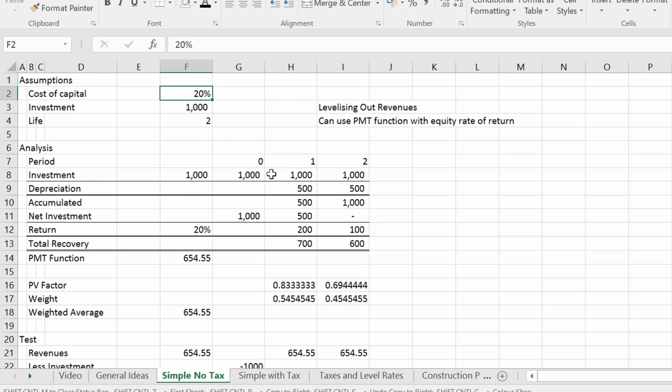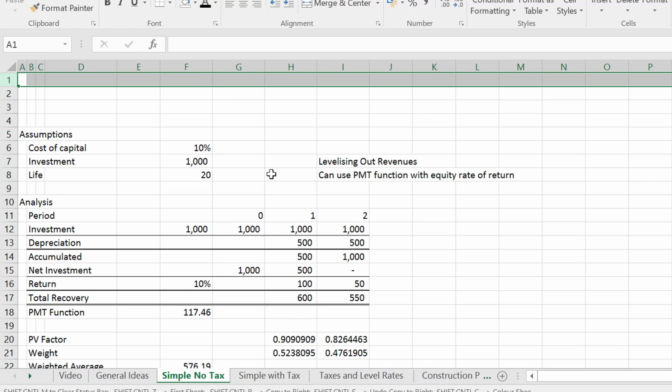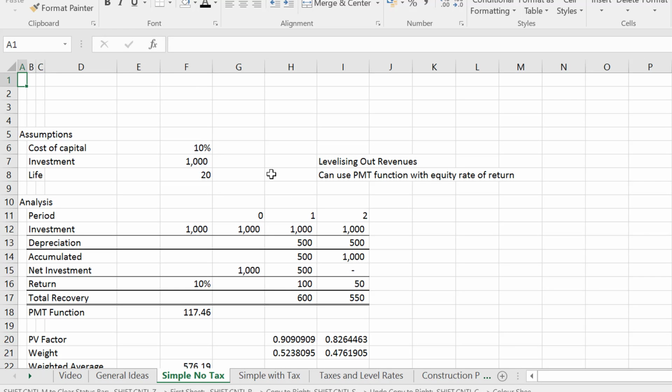So let's start. Let's put a 10% cost of capital, 1,000 for the investment, and a life of 20 years. This has no inflation, and we'll show you a classic revenue requirements, or recovery analysis from an accounting standpoint, and then put some economic depreciation into that.